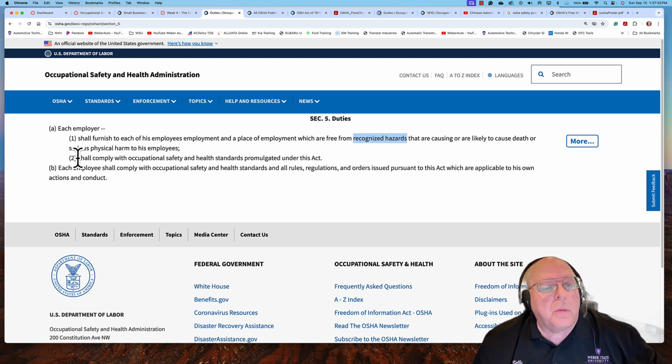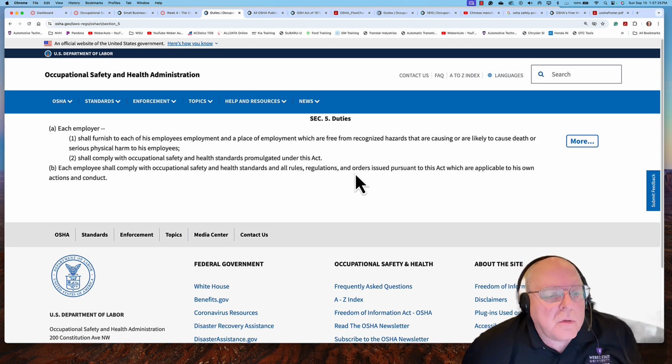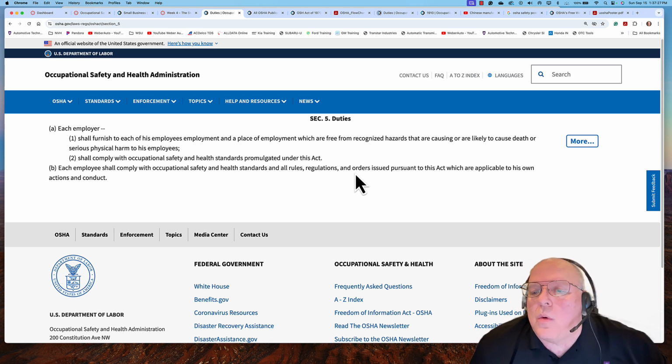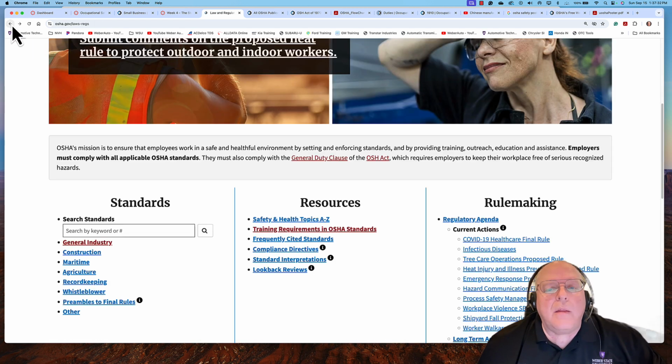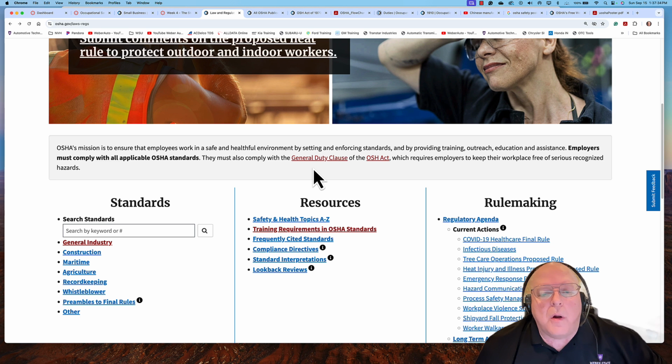The employer shall comply with occupational safety and health standards promulgated under this act, or promoted under this act is what that means. Each employee shall comply with the OSHA standards, rules, and regulations and orders issued pursuant to this act, where applicable to his own actions and conduct. So that's something that everybody has to pay attention to and be aware of.